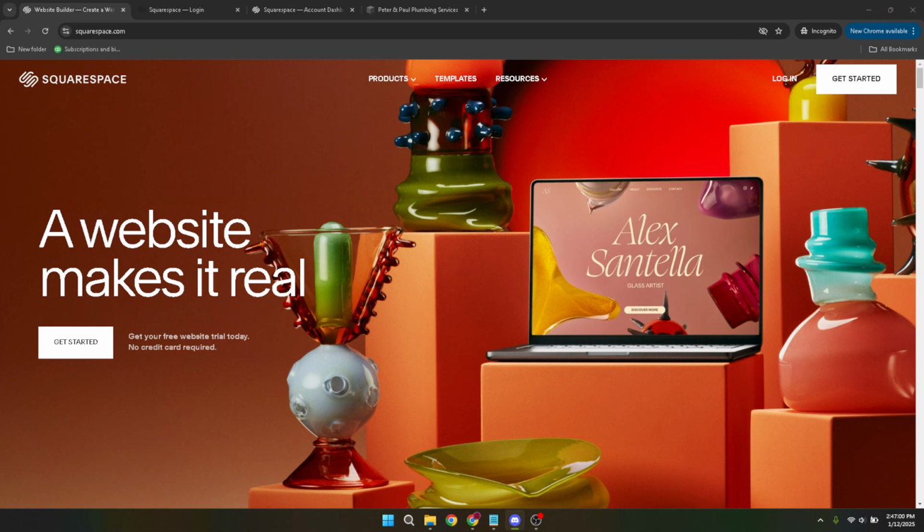Let's dive in. First, if you haven't already, navigate to the Squarespace login page. You'll want to click on the login button to get started. This step is fairly straightforward but essential to gain access to your Squarespace account and all its features.